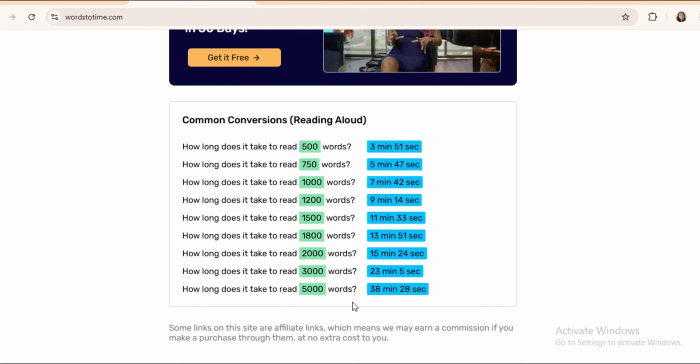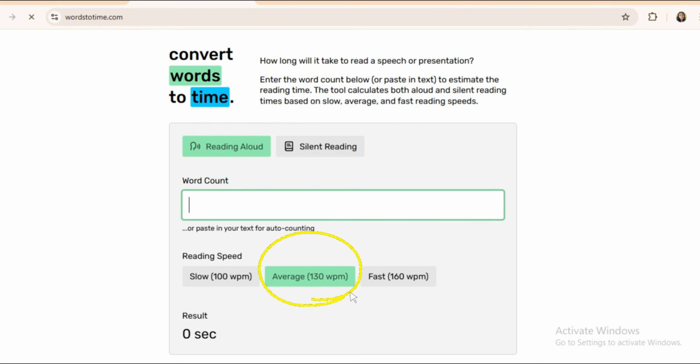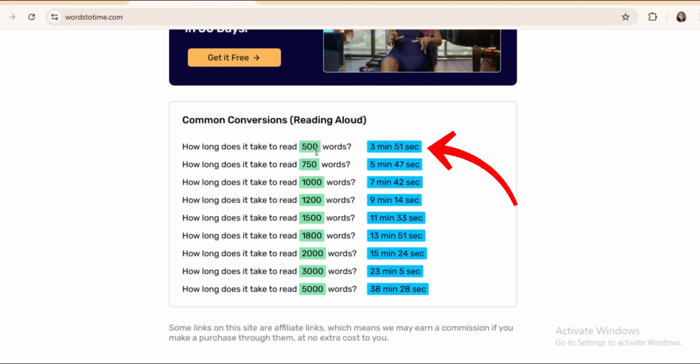To give you a quick idea of how it works, at the default average speaking pace of 130 words per minute, 500 words gives you roughly 3 minutes and 51 seconds. 750 words comes in at about 5 minutes and 47 seconds. 1,000 words takes you to around 7 minutes and 42 seconds. And if you're going longer, 1,500 words gets you close to 11.5 minutes.